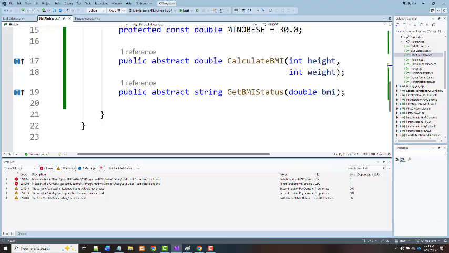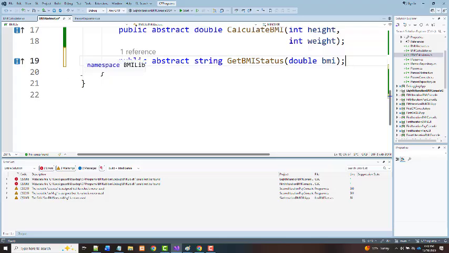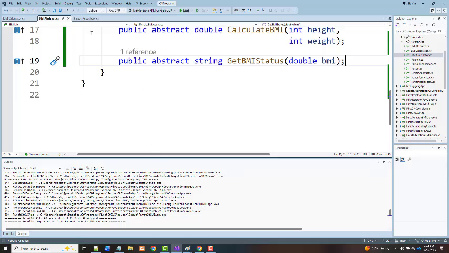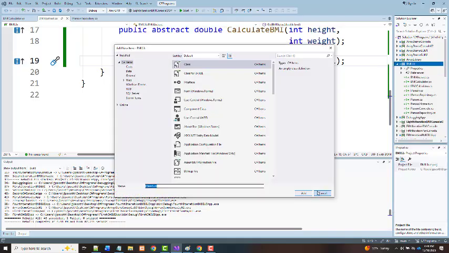All right, we need our concrete class. So let's put that in next. All right, let's save this one first. See if we can build this one. That's good. All right, so we've got our IBMI calculator and our BMI abstract. So we'll create a BMI concrete.